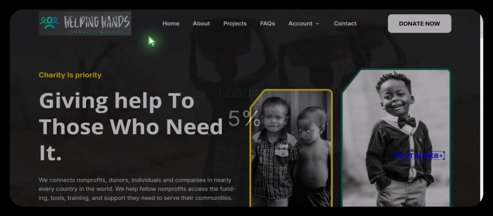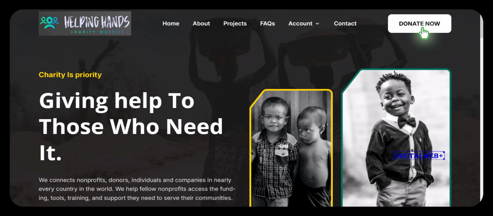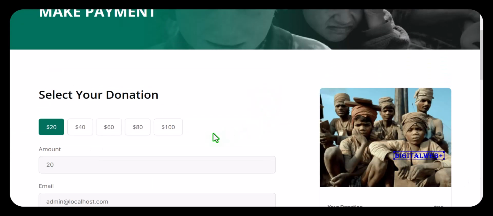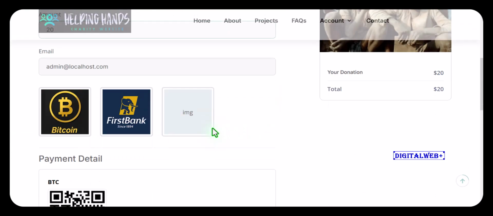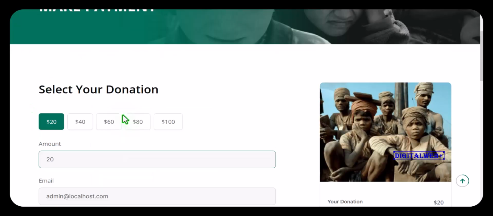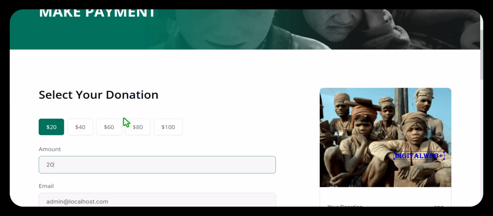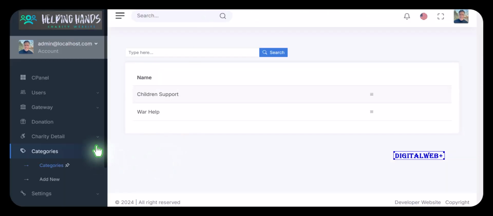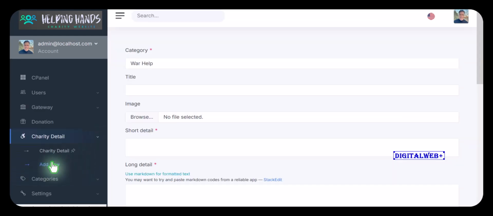From the front end, you can see there is a donate now button. If this donate now is clicked on, the payment can be made here. You can put the amount of payment you want to make and select any payment method. But a user can also log in and perform some tasks. So the first thing I'll do now is create a fundraising. To do that, I come to charity details, then to new.